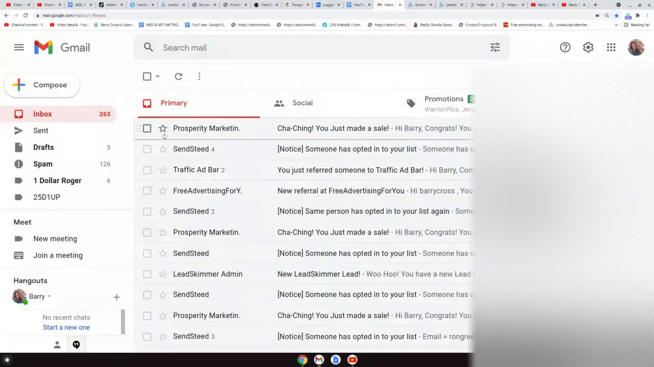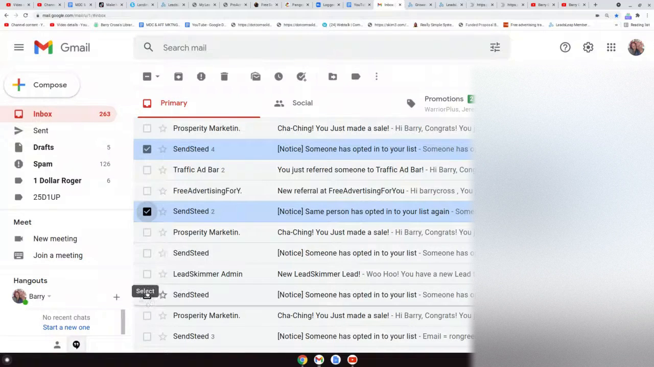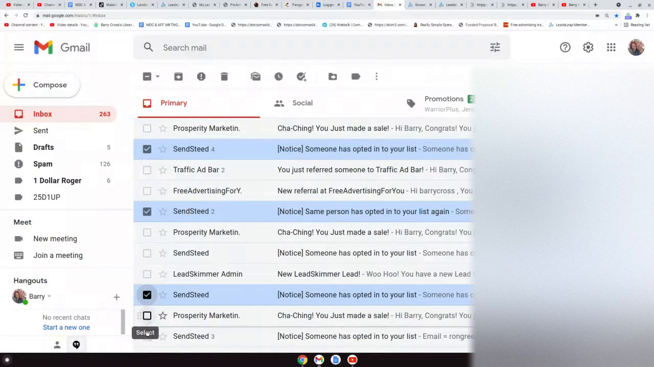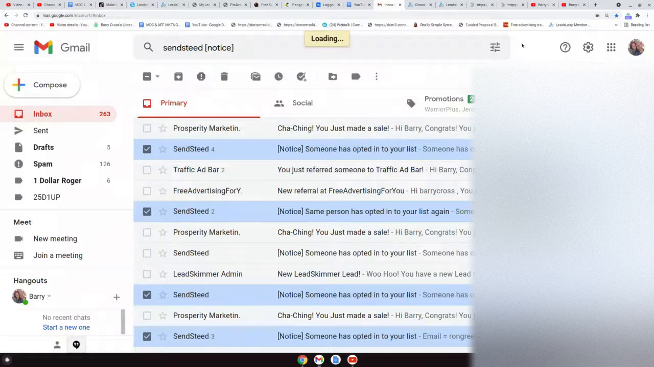You'll see here my Gmail inbox. I'm live in my Gmail inbox here, and SendSteed is the list building tool we're going to use. When you see the number 4 or the number 2, a little number next to SendSteed, that's how many opt-ins I get in on one particular day. So you'll see here that the tools actually work. We're going to go into my SendSteed account here with Gmail.